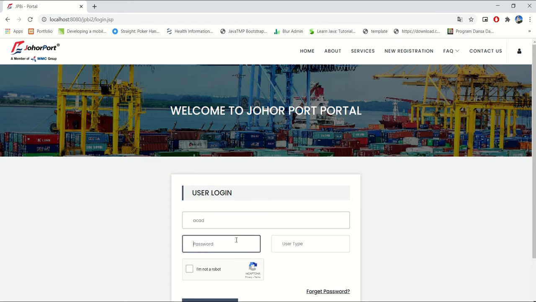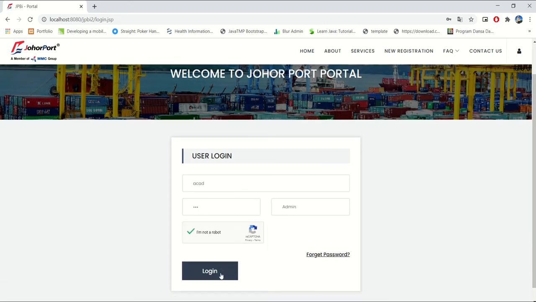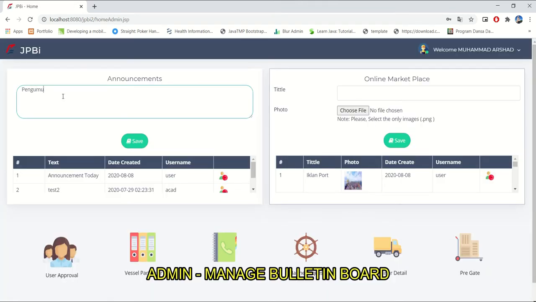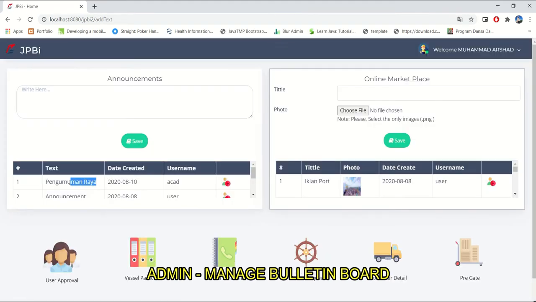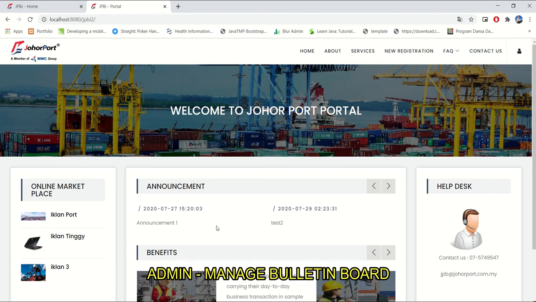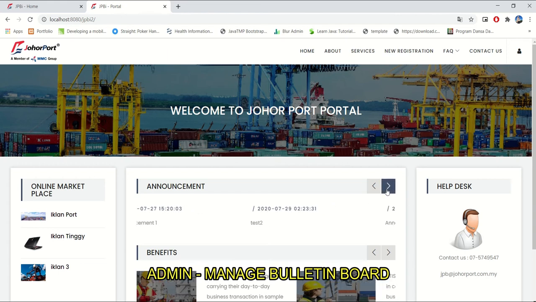Next, the admin is responsible for approving the request. Okay, let's say we log in as admin. So this is the home page for admin. As we can see here, admin can manage the bulletin board that will appear on the main page portal.